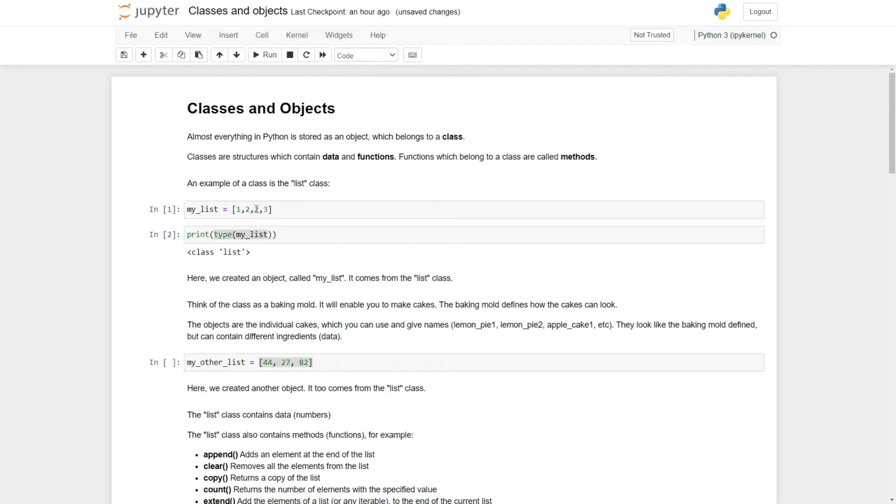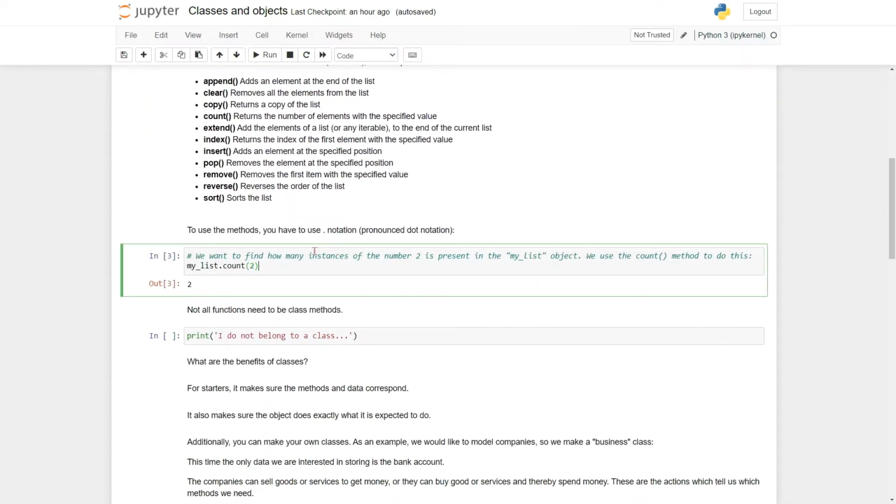If we add a 2 here and run this, then we should get a 3, because it is counting the number of instances containing 2. And if you have the object name here, then you just put a dot and the method name, and then you can use the method.